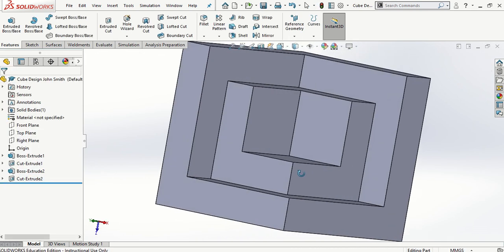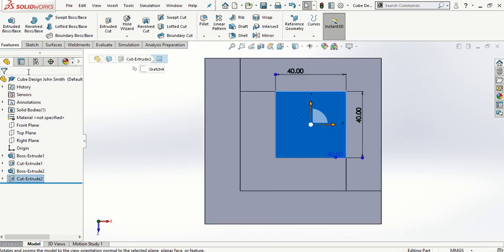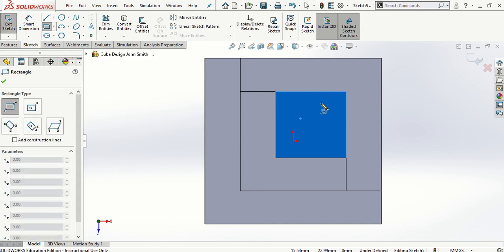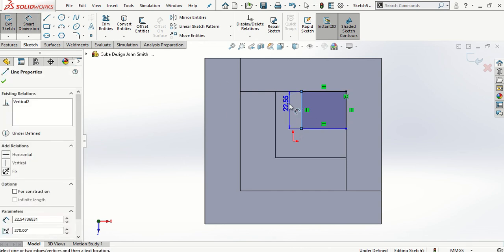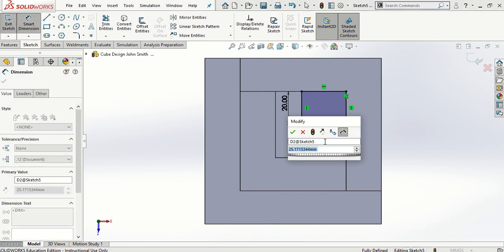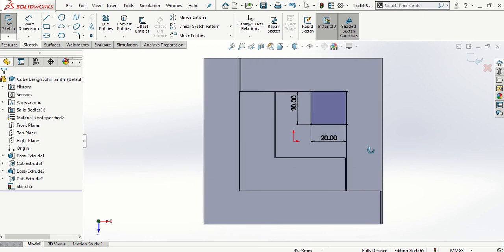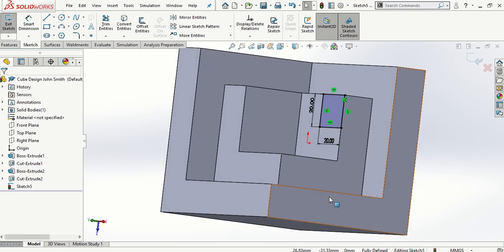And there we go. So one more time, click on this face, Normal To, Sketch tab, Sketch Command, we'll select corner rectangle, in we come. This time we're going to make it 20 and 20. What we'll notice now is I've actually drawn that in the wrong place.